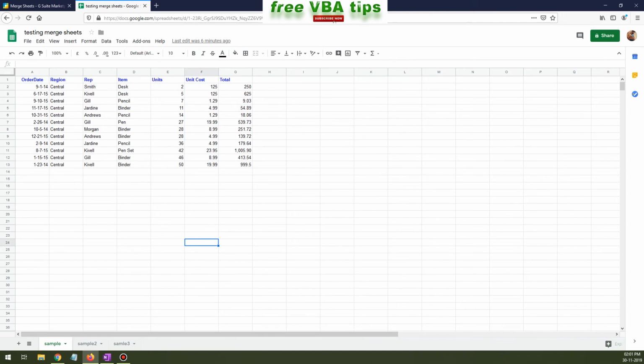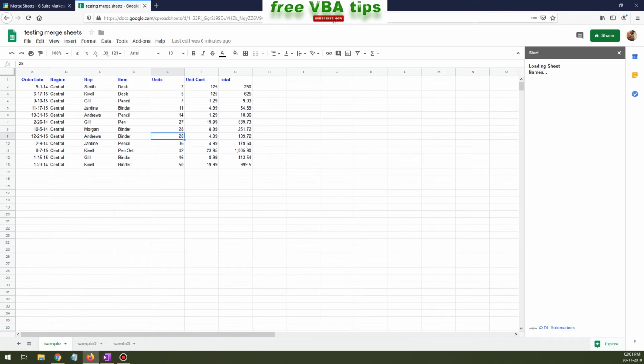I have three sheets and I have to go to add-ons, merge sheet and start. Then you have to choose all the sheets that you want to merge. So I leave everything as default. So options, first row as header, okay. Has header and append to existing data. Okay, I will not choose this one right now.